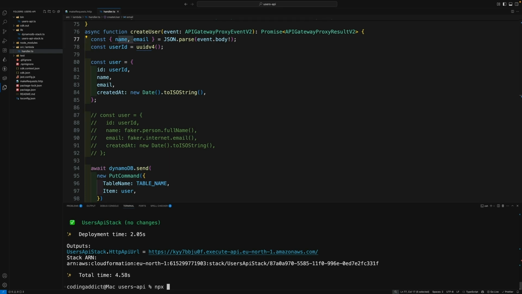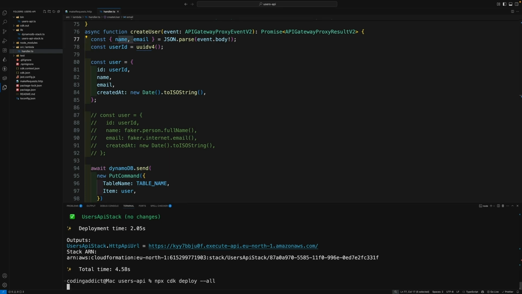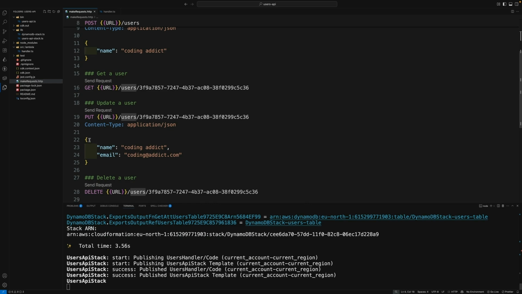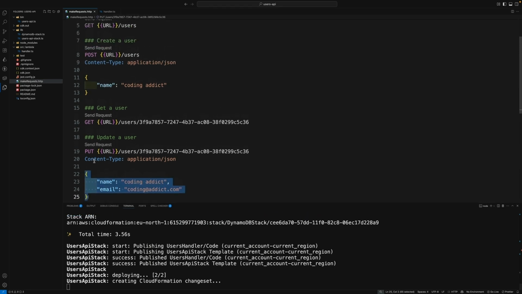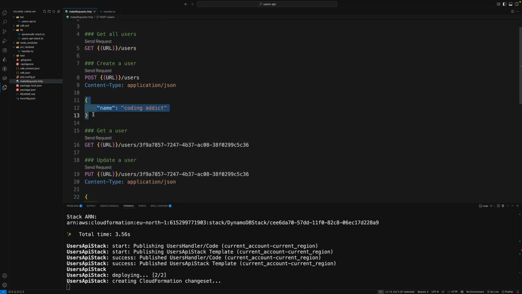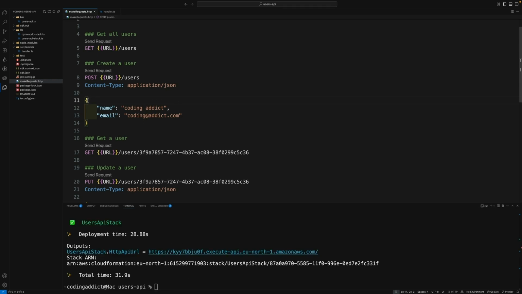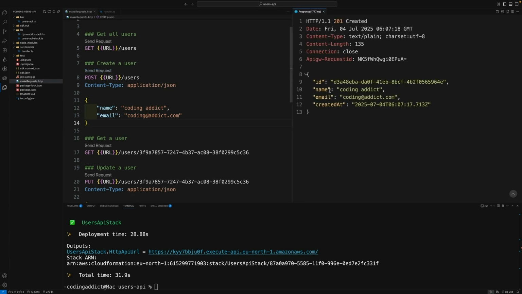Let me go with npx CDK and then deploy all. I'm going to quickly test that here in the make requests. So while it's deploying, I want to navigate back and basically you can just copy and paste the update one. I'm going to stick to my coding addict. And essentially, I just want to validate this before we switch over to the front end. Let me send the request. Yep. I'm able to create the user with coding addict.